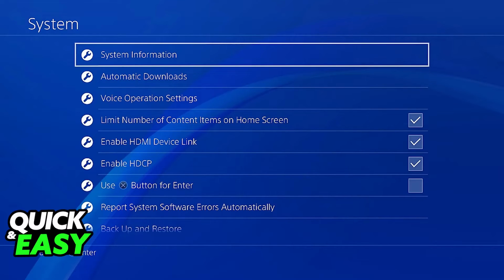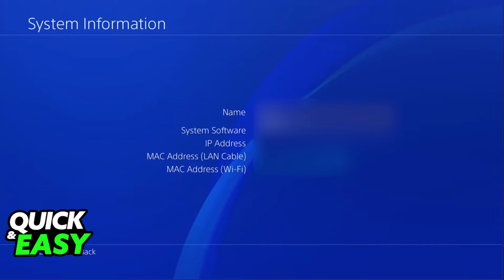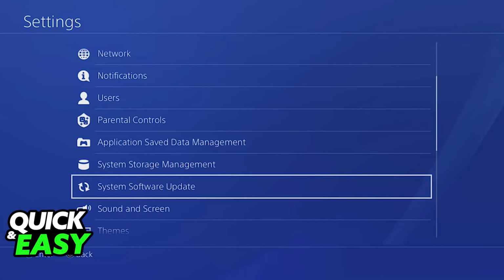So inside of system information, you will have, of course, a lot of information about that specific console, including the option to see the software version. You will be able to see if you have the most up-to-date version in there. You can update your console if you would like to acquire the latest one, and you will be able to see the specific version that you currently have installed inside of that menu.